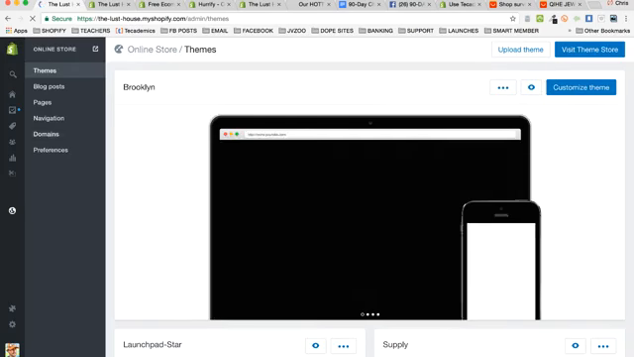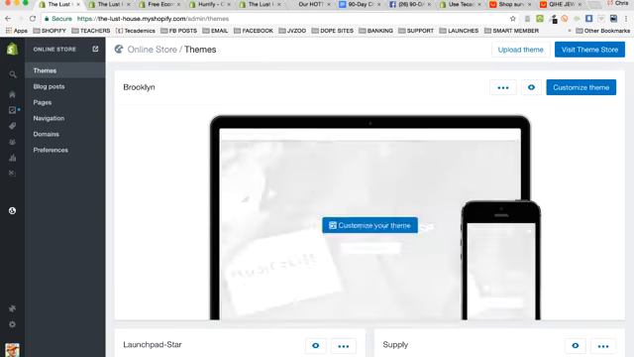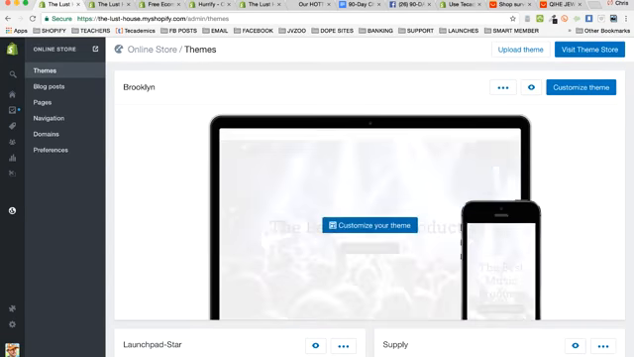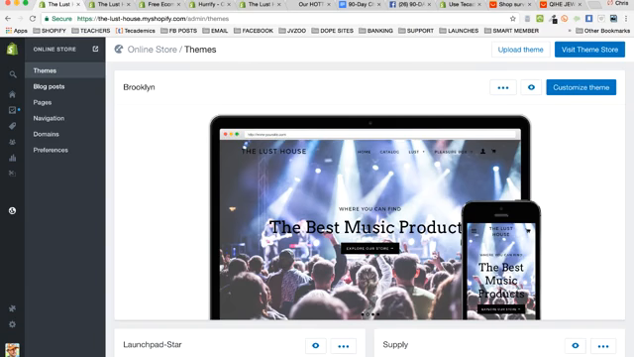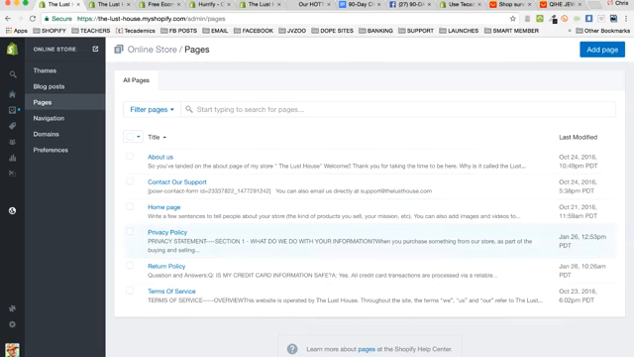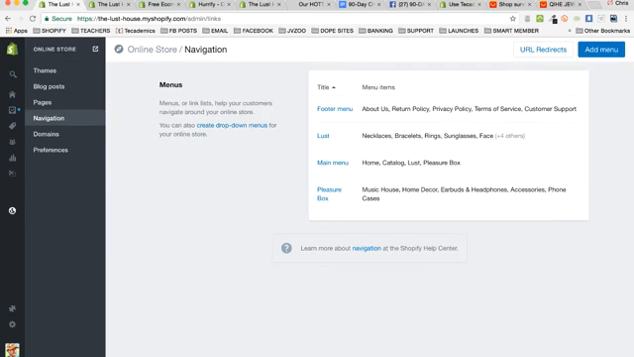So that's the themes section, and that's where you kind of can find a theme, customize it, and work on it. Okay. Then you've got a blog. You can write blog posts if you want. They're not required, and we'll do entire trainings on blog posts. Then you've got pages. You can put like, you know, all your pages, your privacy policies, return policies, about us and whatnot. Then you got navigation.